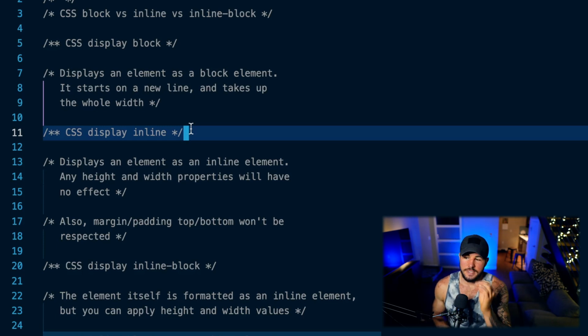But for display inline, it's going to display the element as an inline element, meaning it's going to stack the elements in the same line, or inline to each other, and stack them horizontally to each other. All right. So if I have 3 inline elements, it's going to stack them all in the same line, hence inline, and they're going to be stacked horizontally next to each other within your document. This will make more sense when I show you the example here in a sec.